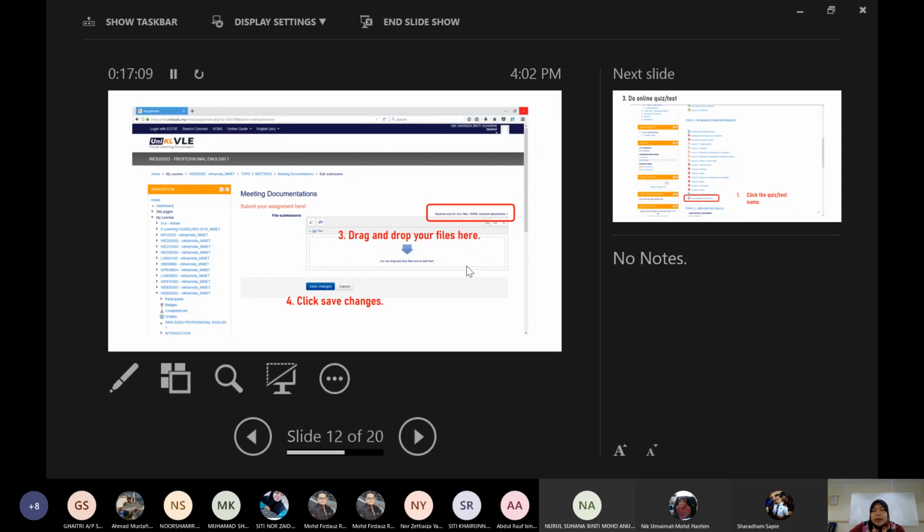Then once you submit your assignment, your lecturer will get notification, if the lecturer sets to get notification for each submission. And of course, lecturers will check whether any of the students did not submit. Then you can always communicate with your lecturer. You should communicate with your lecturer. Okay, so this is how to submit assignment.